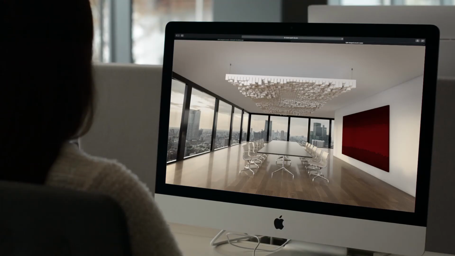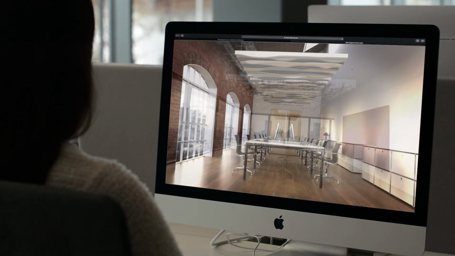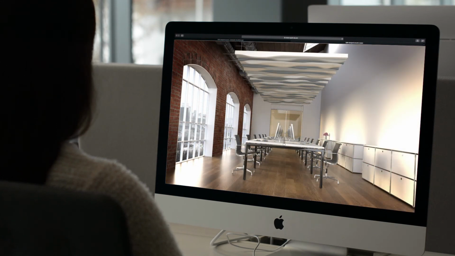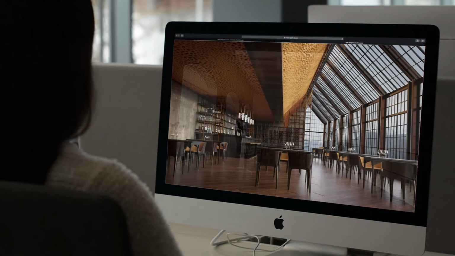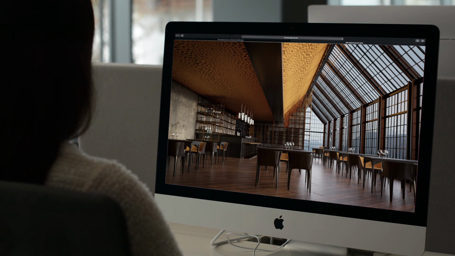Now there's really only one thing left to do. Kick back and look forward to your new custom acoustic solution made in Germany. Enjoy the silence. SPÄH designed acoustic.